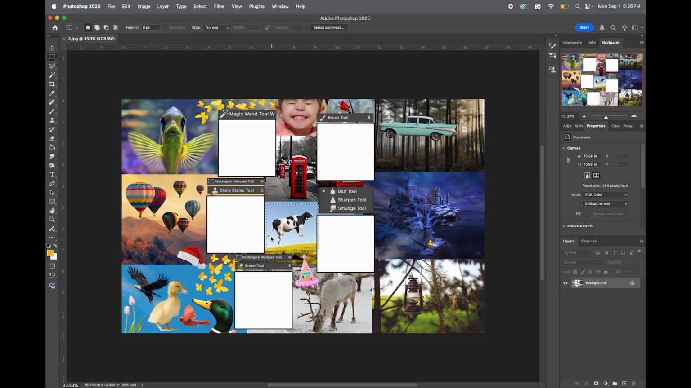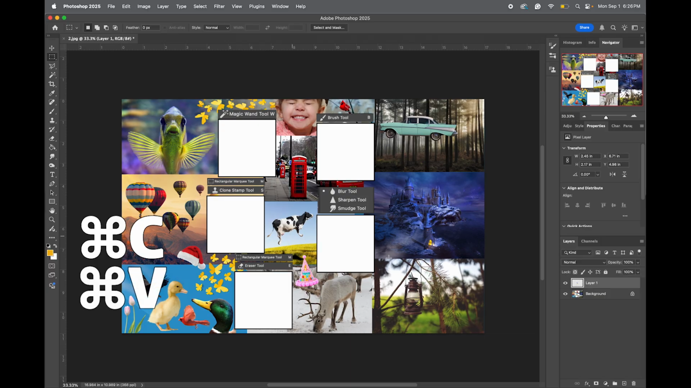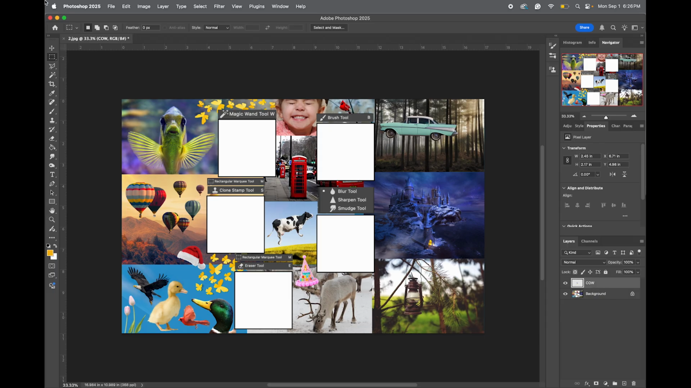And notice I clipped a little bit of the tail off accidentally, so I'm going to move it over. Command C to copy, Command V to paste. And again, notice it created a new layer. I'm going to call the layer cow. Select my move tool. Keyboard shortcut for the move tool is V. And I'm going to drag it over here.